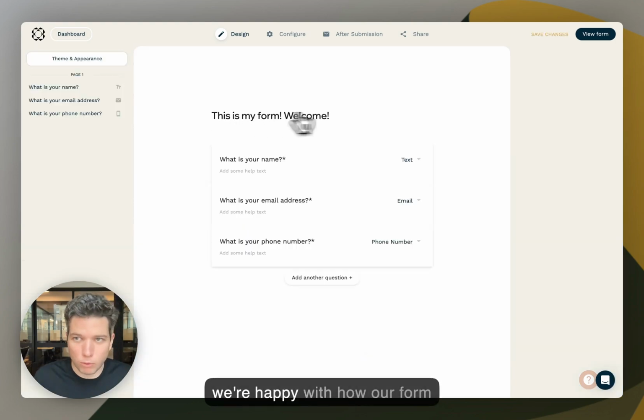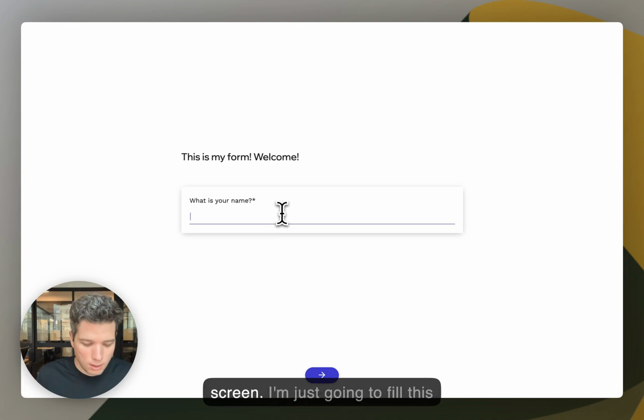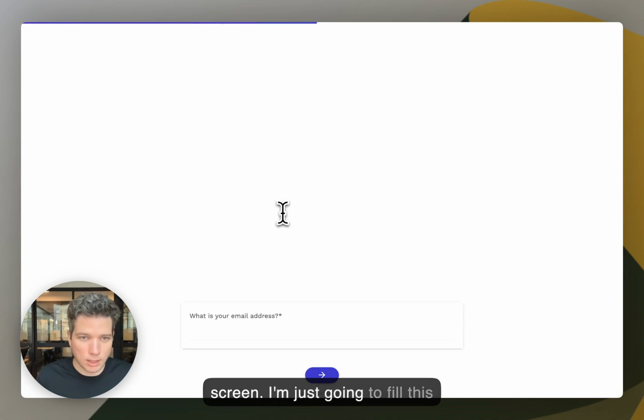When we're happy with how our form looks, we can click View Form to view our live form. That's going to load the actual form live on the screen. I'm just going to fill this out so you can see what this is like.